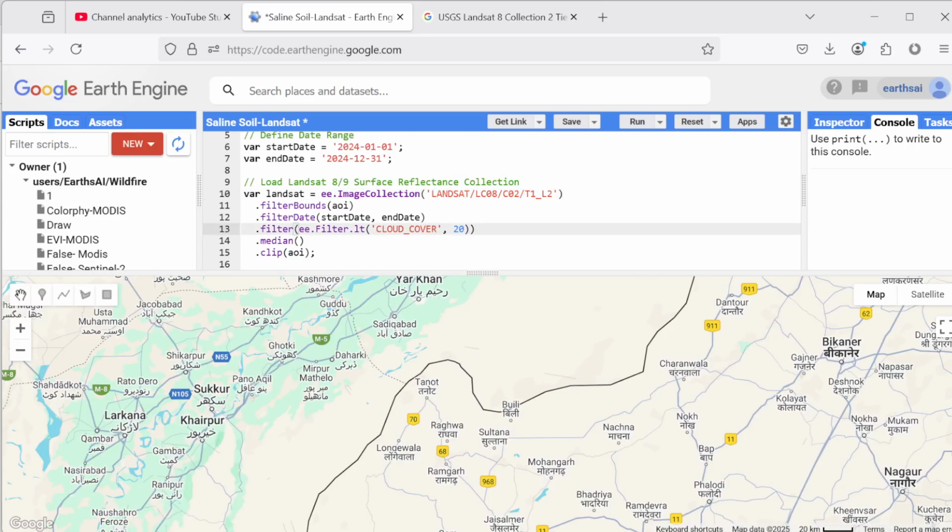And we use it to filter the collection based on area of interest and date range, and additionally we filter out images with more than 20% cloud cover. So in here, the filter bounds restrict the data to the defined area of interest, filter date, start date and end date, limit the data to the chosen time period, and filter the cloud cover ensures that the cloud cover is less than 20%. Median calculates the median value of the image collection to reduce noise and cloud cover, and clip the final image to the specific area of interest.